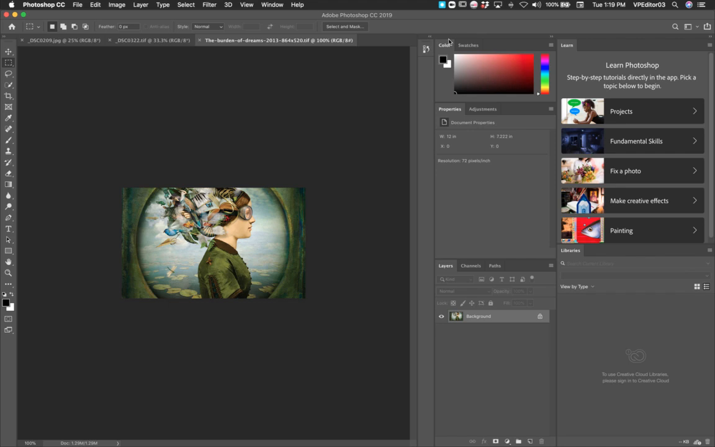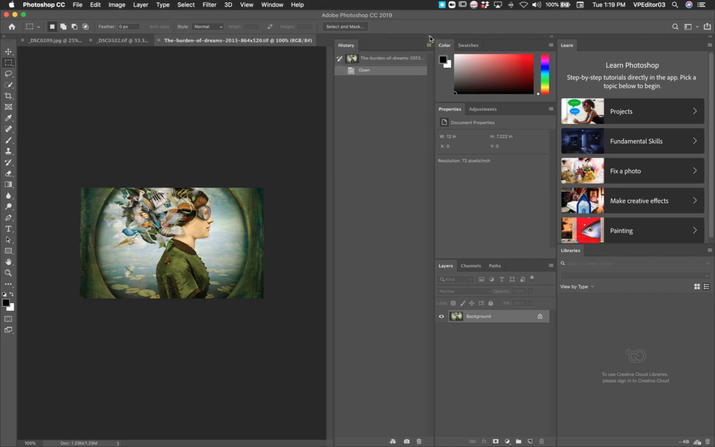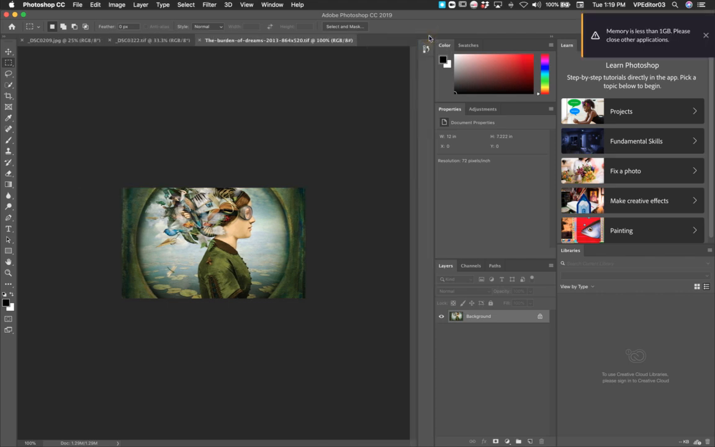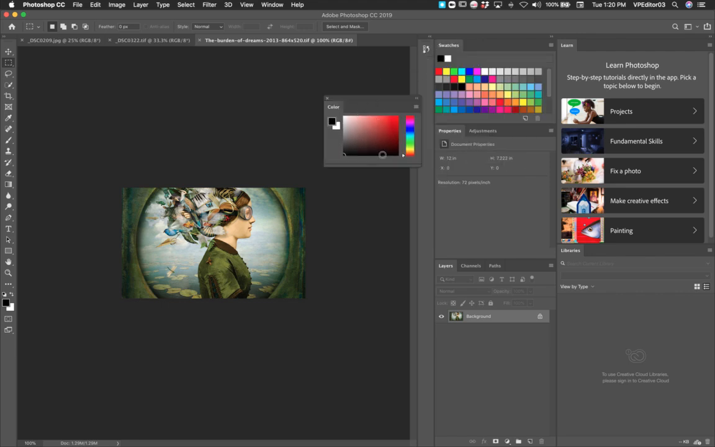With panels, they are accessible via these little arrows. So we can expand the panel or hide the panel. We can also configure these panels in different ways. So let's say that I want to float the panel. I can pull it out and have it as its own separate window, or I can join it together with other panels.